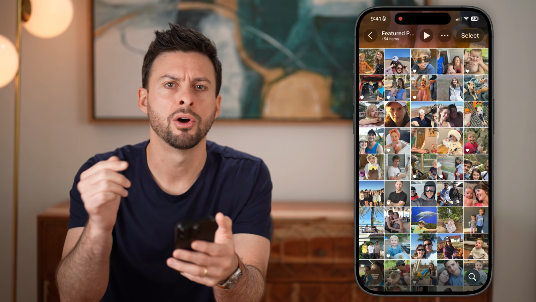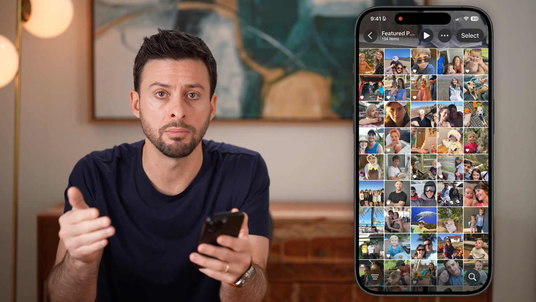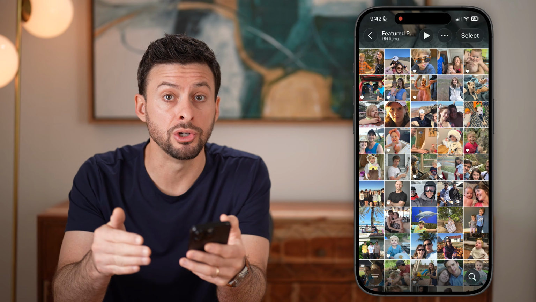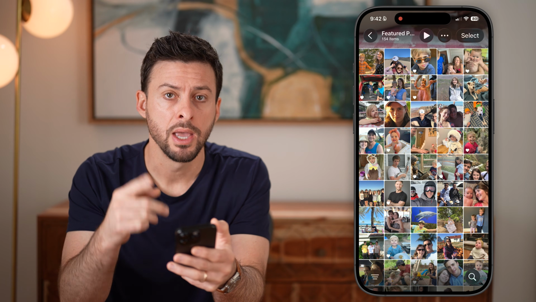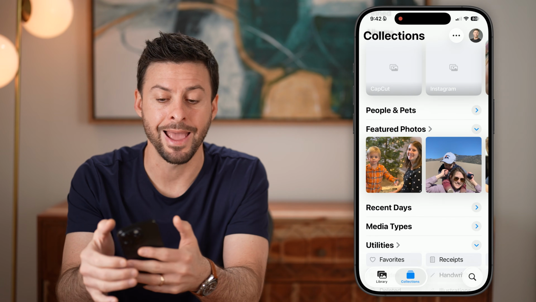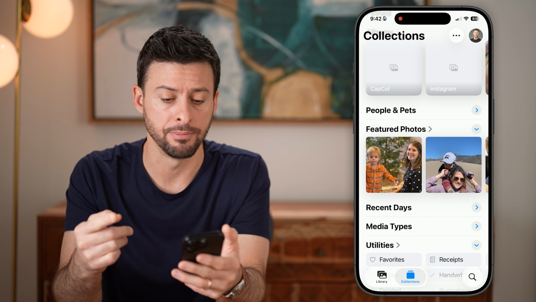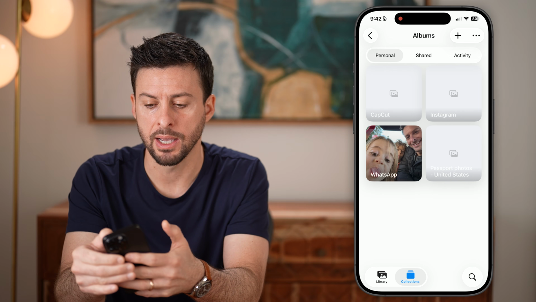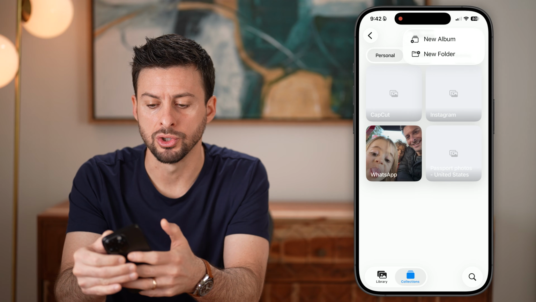However, keep in mind, all these featured photos are just randomly selected by your iPhone. If you want to manually choose which photos show up, I would highly recommend just creating an album and using that instead. So let's go back out of here. Let's go to Albums and tap on plus. And then we'll choose New Album.